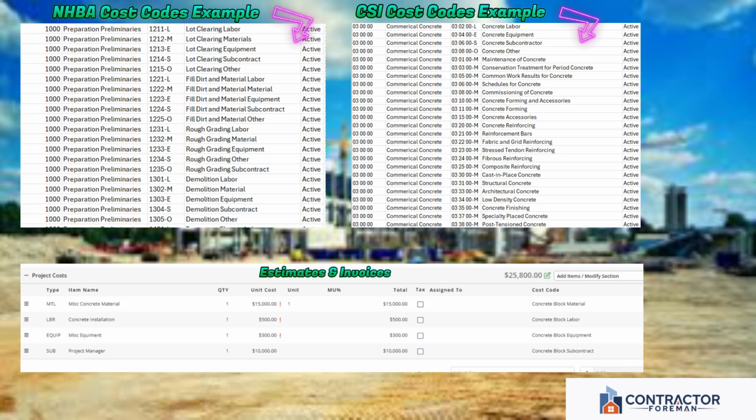Cost codes are assigned to all cost items on an estimate and throughout the project process in Contractor Foreman. There are five most common cost item types on an estimate: material items, labor items, equipment items, subcontractor items, and other items. We recommend structuring your current cost codes to reflect all item types.